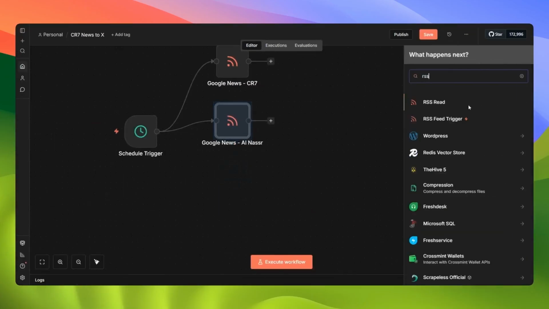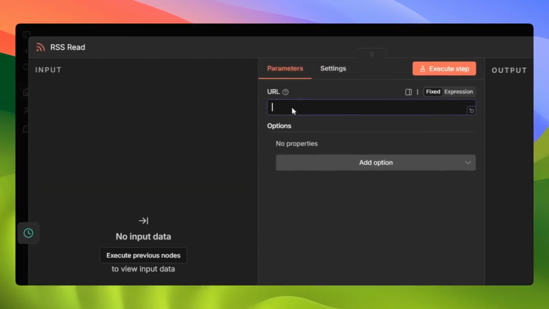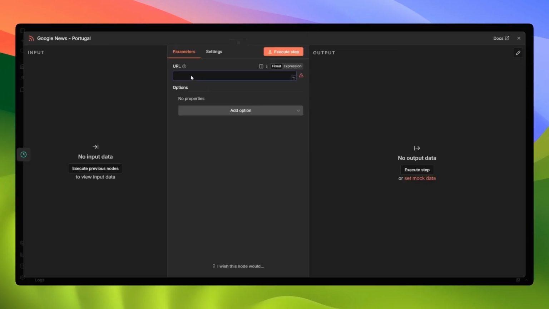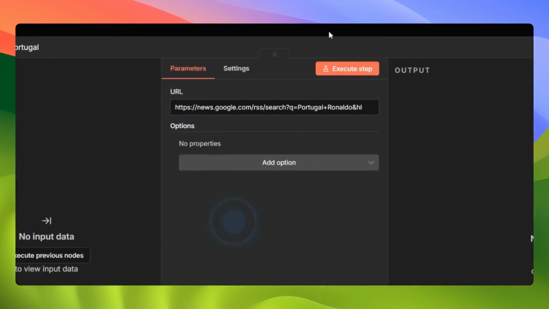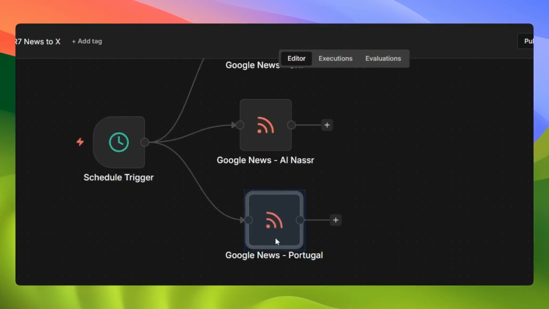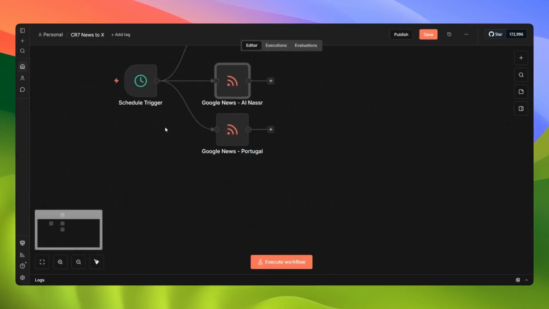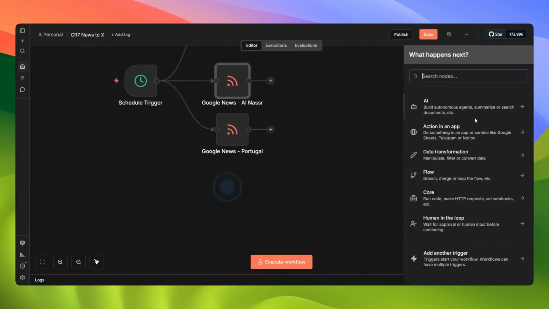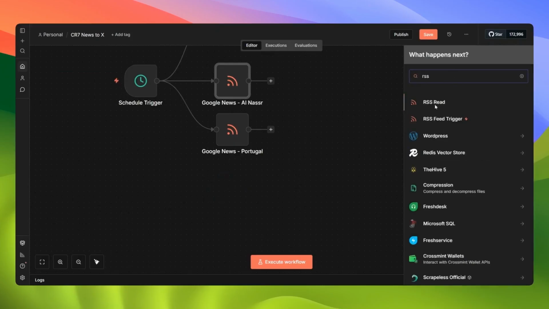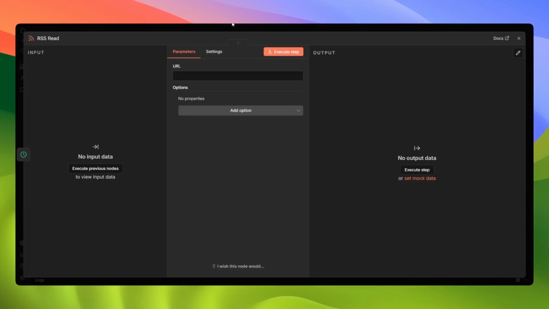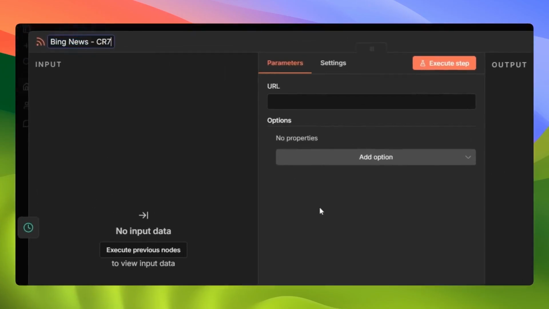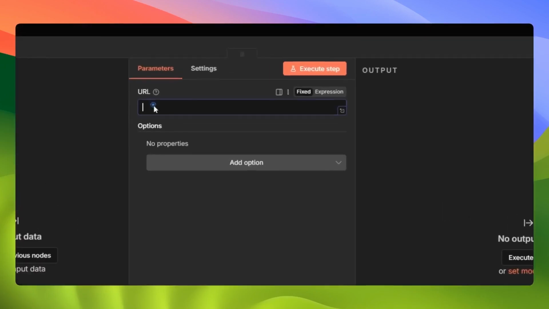So also add another node. I think we are going to add around 5 of these nodes with different links. So we are going to add another node. So that's another RSS. You can rename it the way you want.